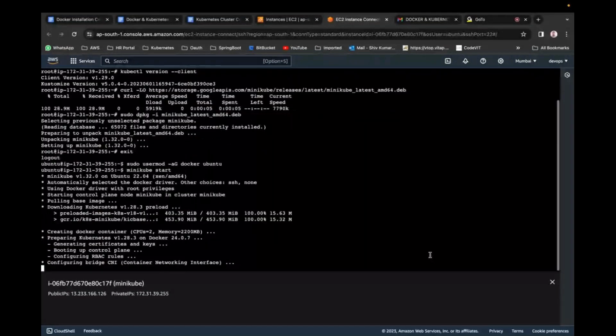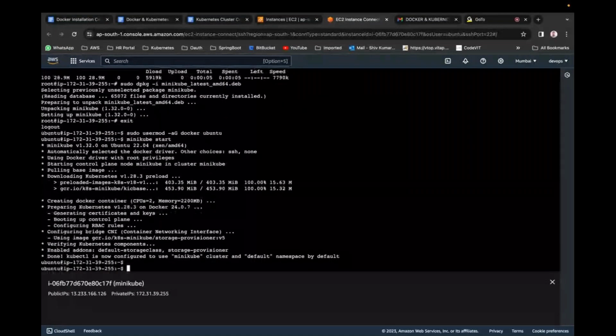Yeah. Now clear the screen. Minikube, you can see, done. kubectl is now configured with the Minikube cluster and default namespace by default. Like you can see this. Okay, now Minikube is running. Let's clear the screen.